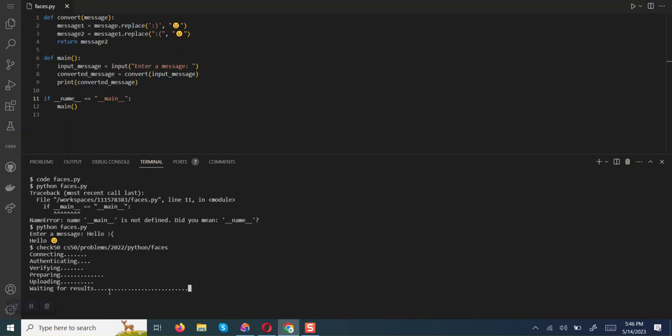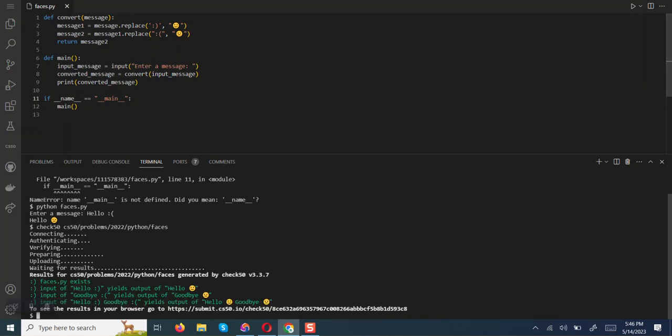The results are coming out in a few, and you can see it's green here, so it means that it's accurate.